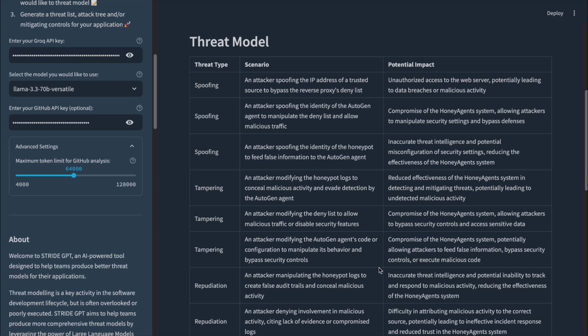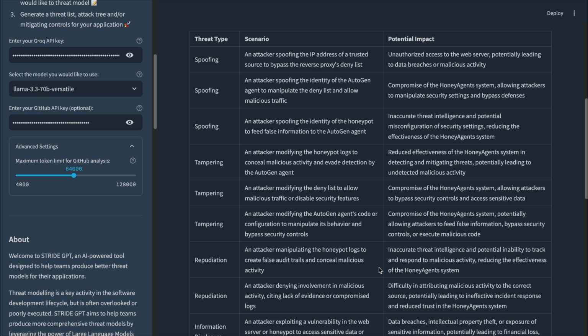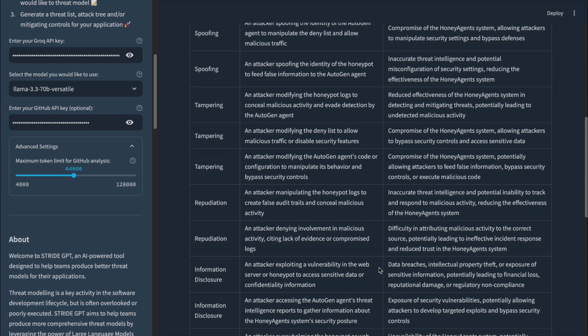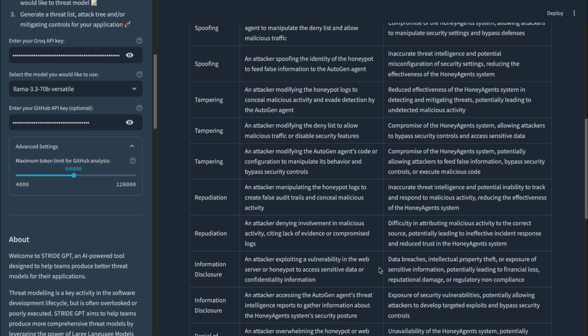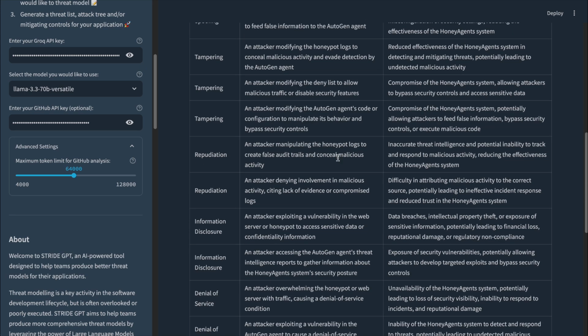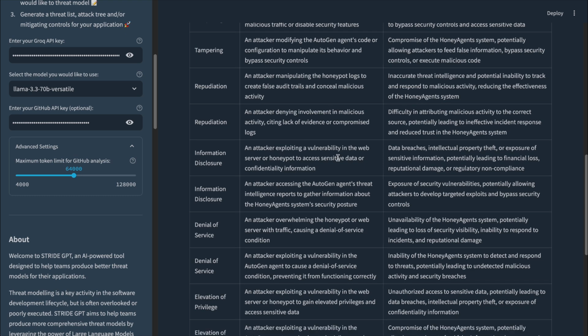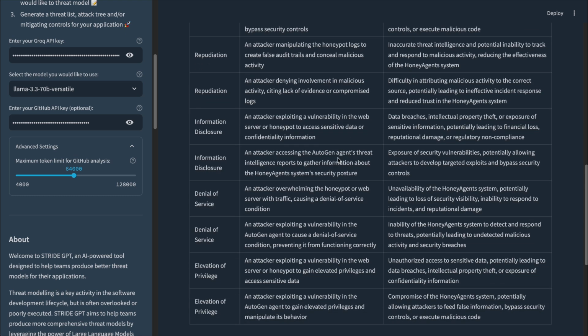STRIDE GPT has generated a detailed threat model tailored specifically to the codebase it analyzed. Notice how the threats are directly related to the application's actual implementation, rather than generic threats that might apply to any application. For example, it's identified specific potential threats related to the use of honeypots, which are a key component of the tool we're modeling. Each threat is still categorized according to the STRIDE methodology, with a scenario and potential impact for each. But now, these are much more relevant to your actual codebase.